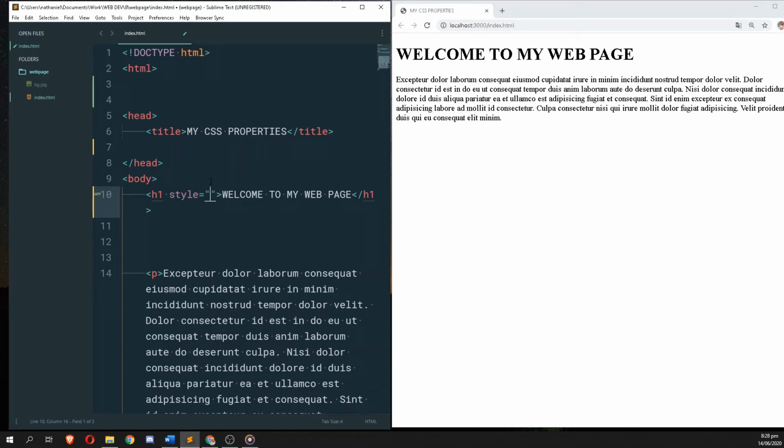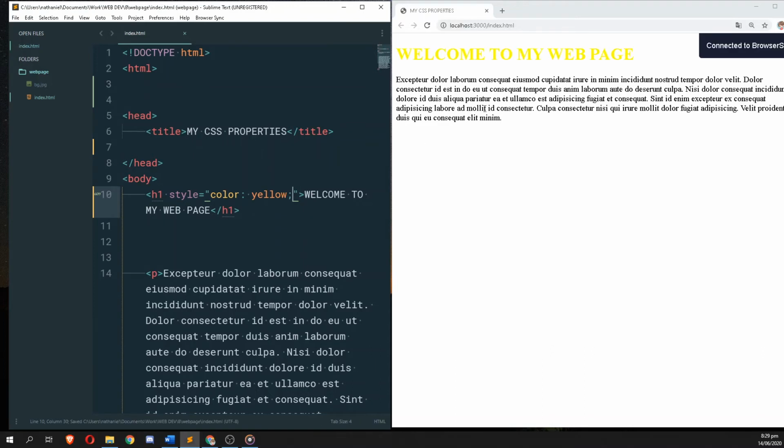So, for example, let's copy the same style nung kanina but using inline CSS. So, sa loob ng style attribute, ilalagay natin yung CSS properties na gusto natin. Now, if we save it, we can see that it's still working.